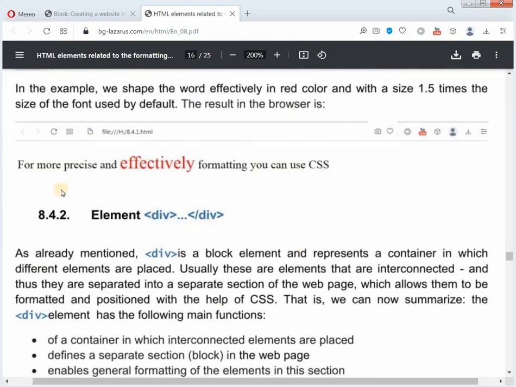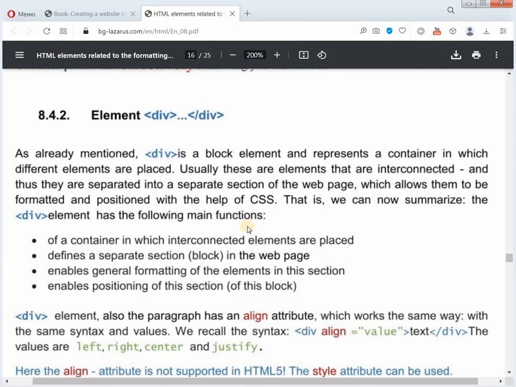Div element. As already mentioned, the div element is a block element and is a container in which different elements are placed. Usually these are elements which are interconnected. They are separated into a separate section in the web page, which allows using CSS to be formatted and positioned.